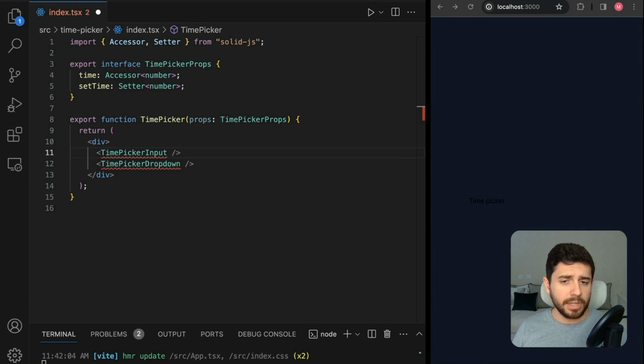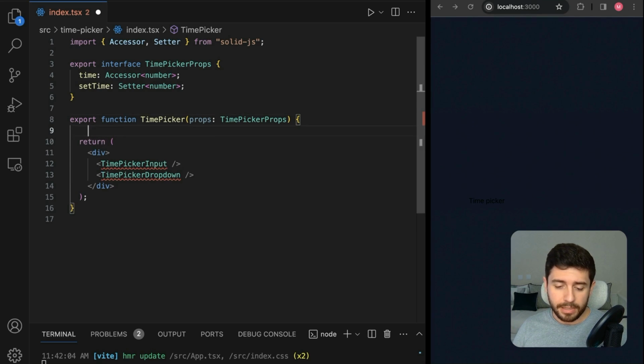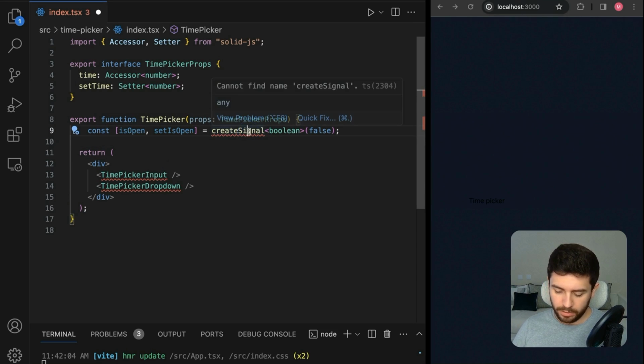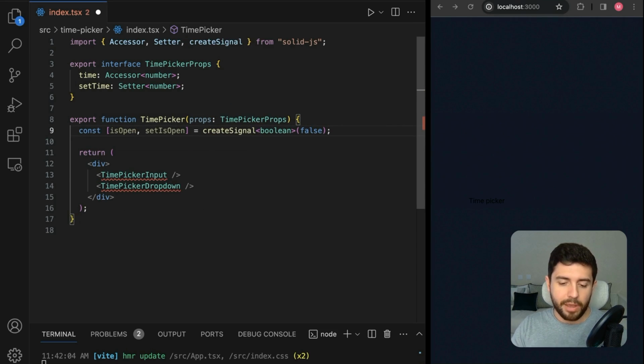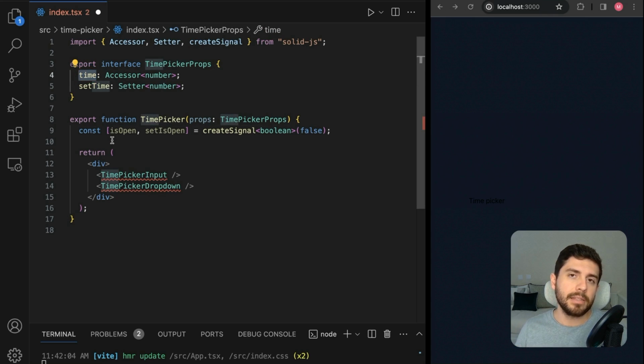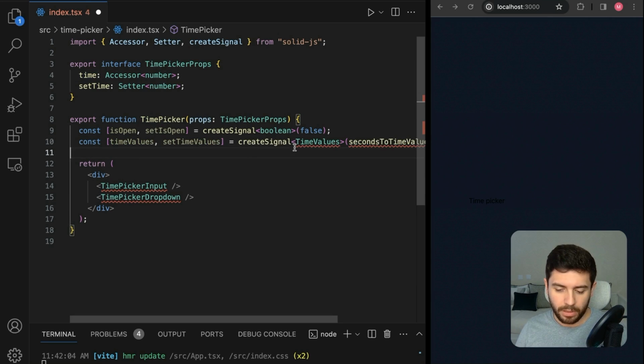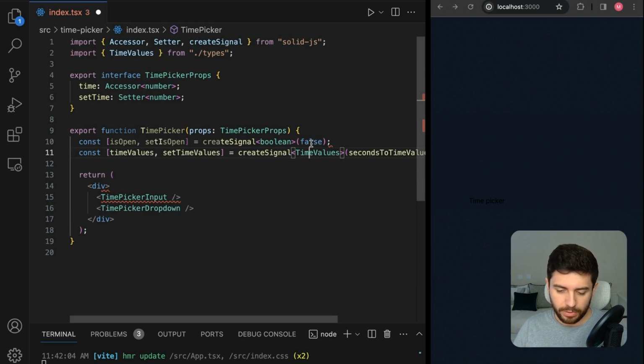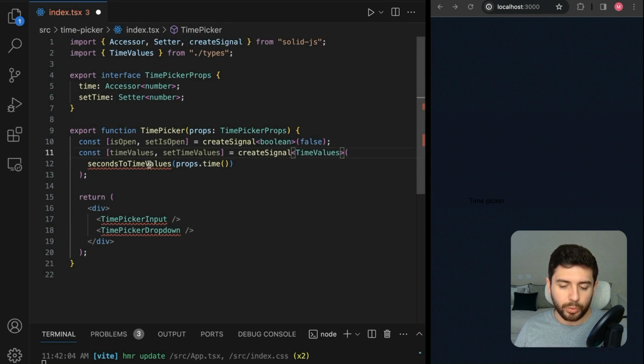So the main component, it's going to essentially have only two signals. So the first one is the open signal, which is going to be a Boolean. And this is only to know if the dropdown is open or not. And finally, the actual time values that we get from the time accessor. But instead of being in seconds, we want it to be in the object of time values that we created earlier. So go ahead and create a new signal of type time values, like so. And we are going to convert these seconds to the time values.